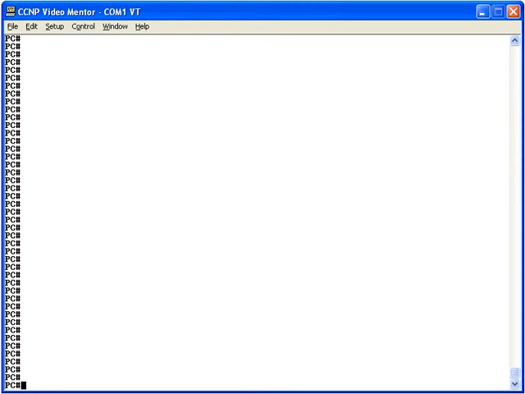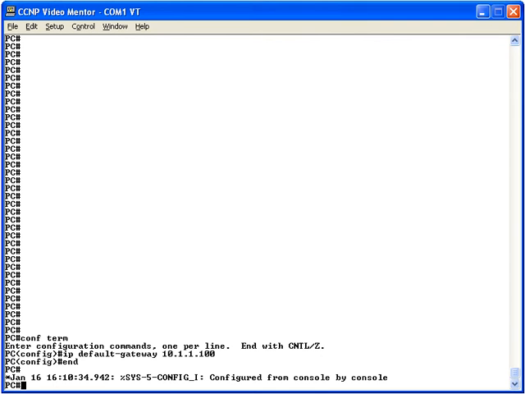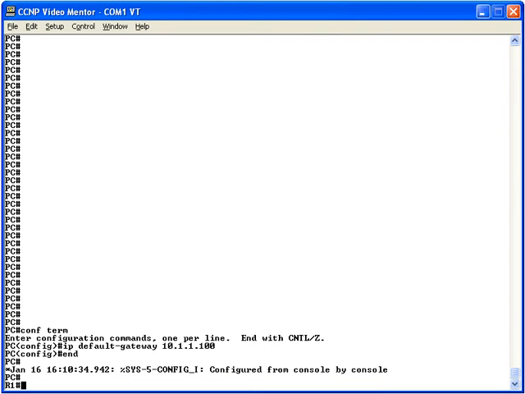Let's begin on our PC router. On the PC router, let's go into global configuration mode and say we want to configure a default gateway of 10.1.1.100. We do that with the command IP default gateway 10.1.1.100. At this point, let's go to routers R1 and R2 and set up HSRP, beginning over on router R1.